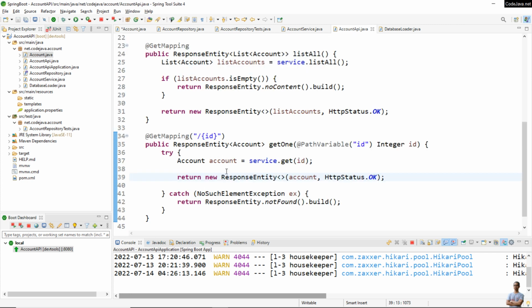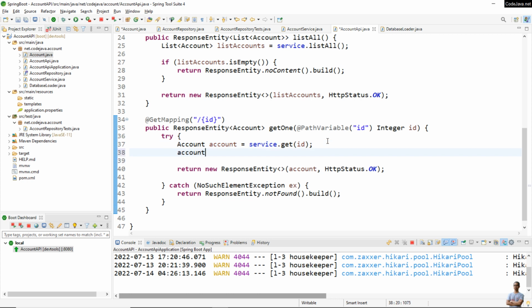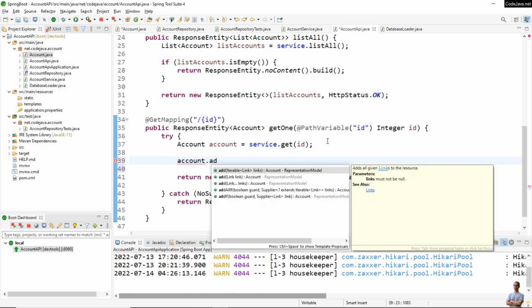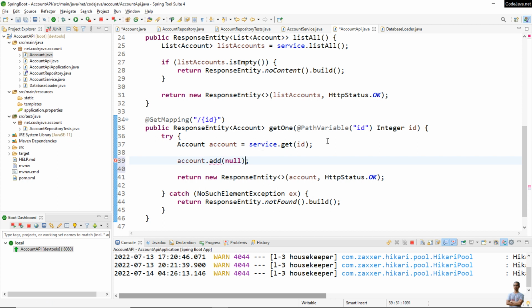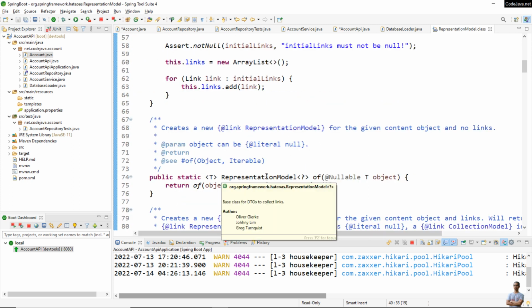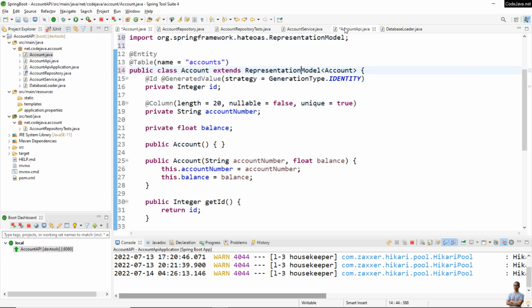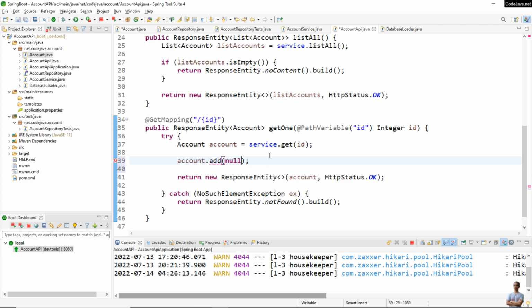And then in the API handler method getOne here, after retrieving an account object here, we can add a link like this: account.add. The add method here comes from the base class RepresentationModel. You see. Okay, so we add the first link. Use the linkTo method.